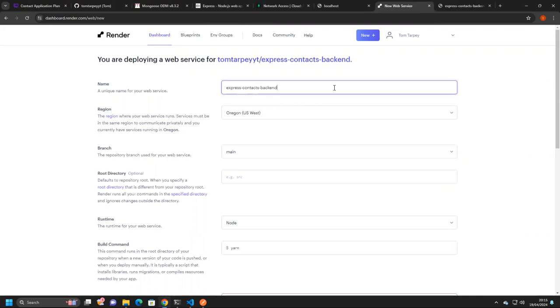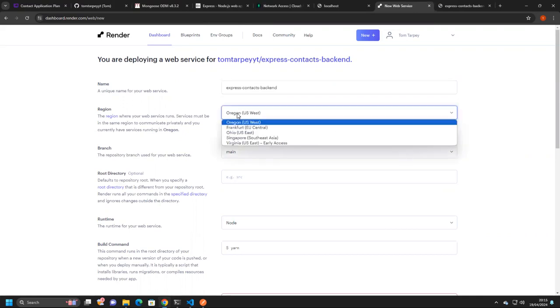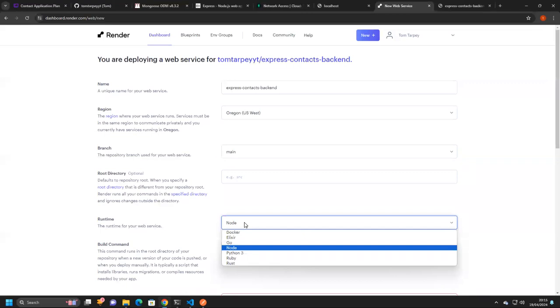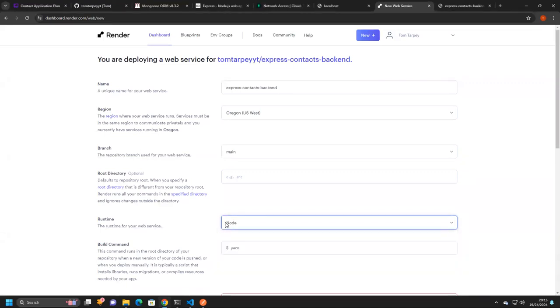I'm going to leave the name as is. Choose a region that makes sense to you, like close to you. Choose the branch, what you want to deploy. If your root directory is different to the base directory of the repository, feel free to put it in there. Mine's currently just right there. Deciding on runtime, I'm going to be using Node.js, so we can leave that as is.